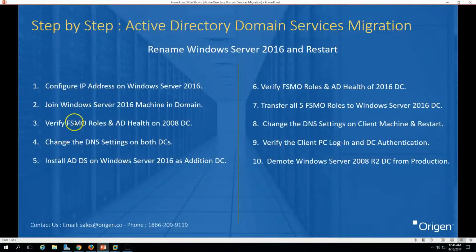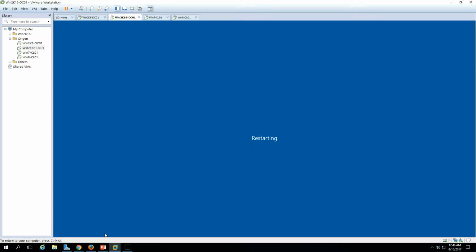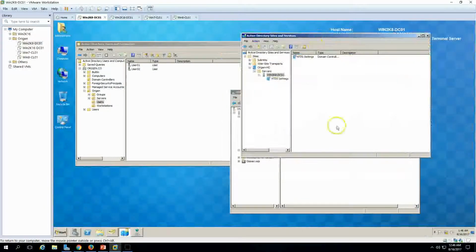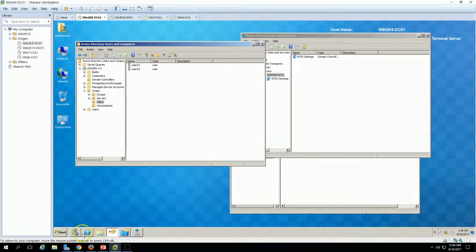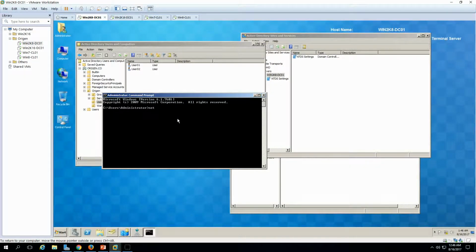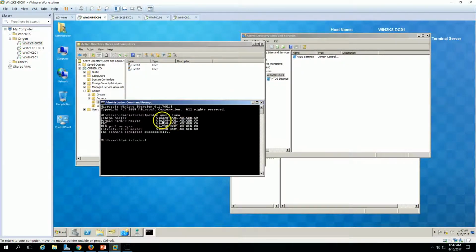Next step is to check the FSMO roles and AD health on the 2008 server. So I'm going to check the AD health and FSMO roles, and we have already checked all these things like DNS, Active Directory, and Sites and Services. So let's verify the FSMO roles. So netdom query fsmo will give you the status of all the FSMO roles. So here you can see all the 5 roles, which are schema master, domain naming master, RID, PDC, and the infrastructure master. Everything is running on the Windows 2008 R2 domain controller, which is Win2K8-DC01.